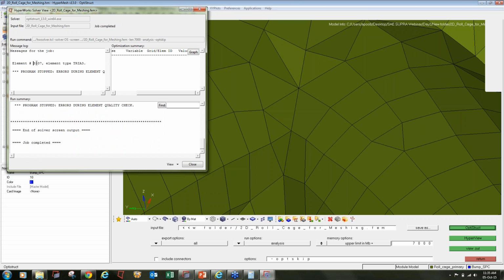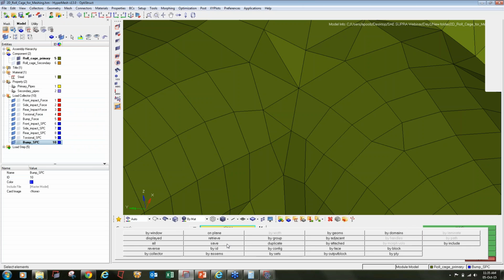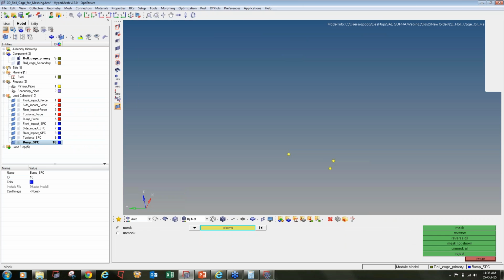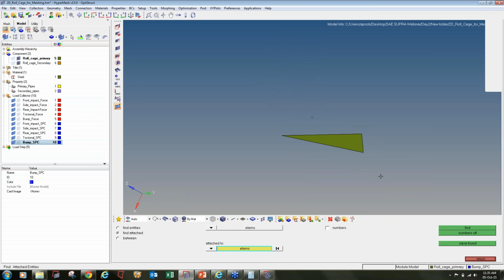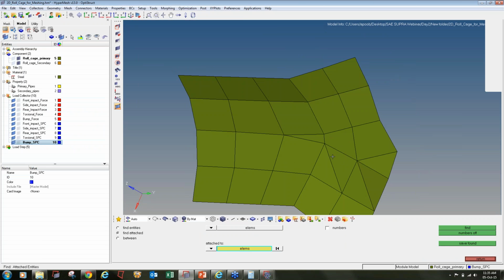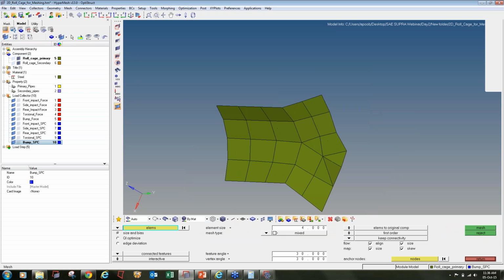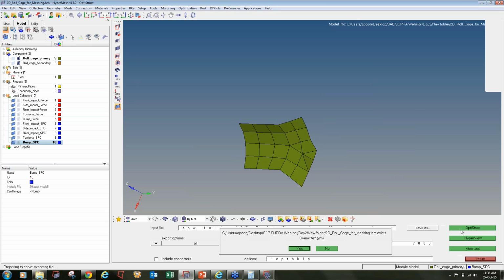Again, one more element is failing, so I will check that element also. So mask, element by ID, mask reverse, so this is also failing. Shift F5, mask, find attach, F12 and find the attached elements. Save, analysis of OptiStruct.